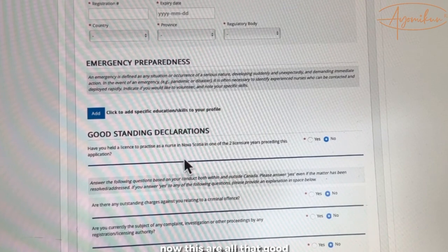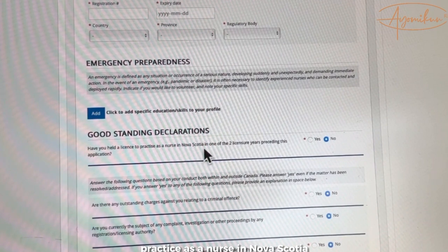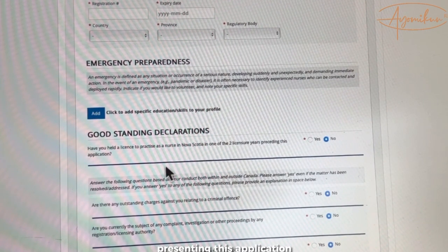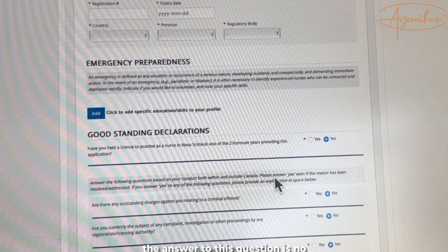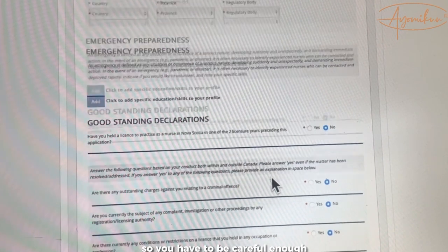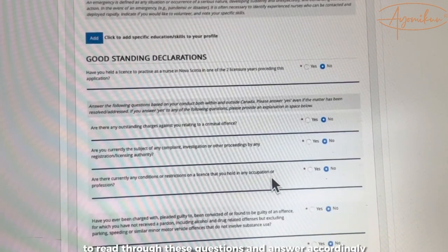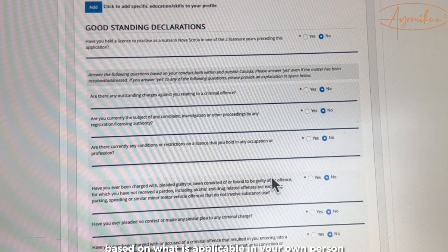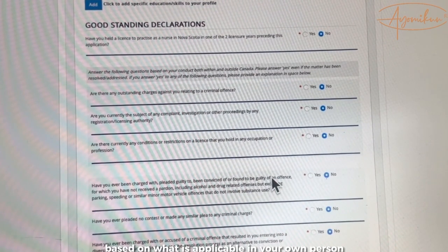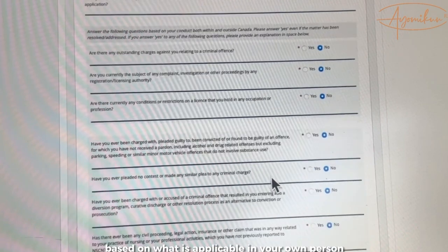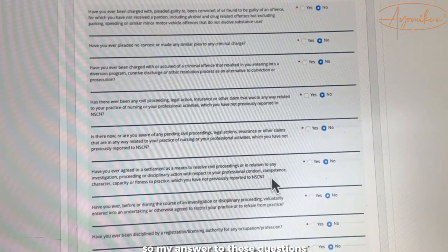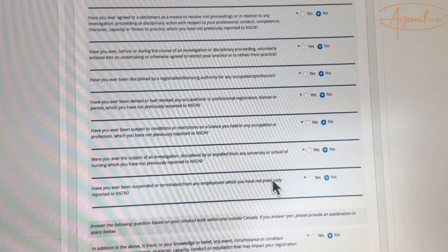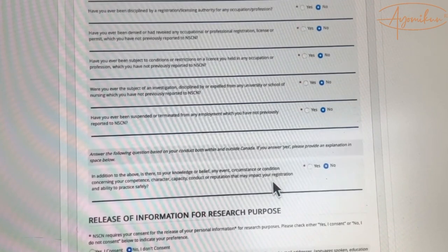Now these are other good standing declaration questions. Have you had a license to practice as a nurse in Nova Scotia in one of the 2 licensure years preceding this application? The answer to this question is no. So you have to be careful enough to read through these questions and answer accordingly based on what is applicable in your own person. So my answer to these questions is no.